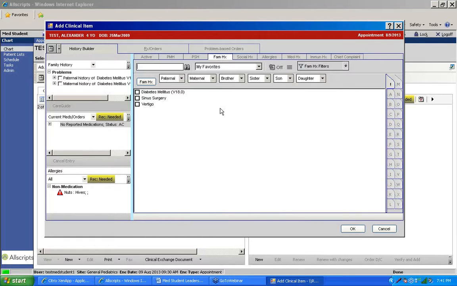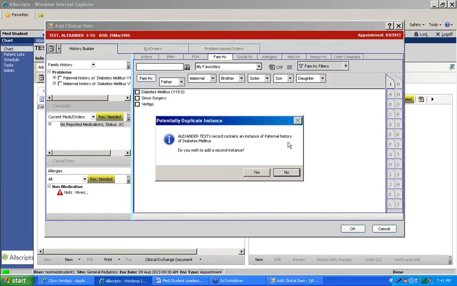Family history. Now you can add by family member. You must select the diagnosis after each change of a family member. So if you were to say that the entire family has a history of diabetes, you would select the family history. If it was just the father who had diabetes, oh, okay, we already have that.